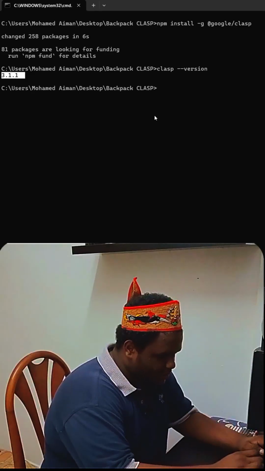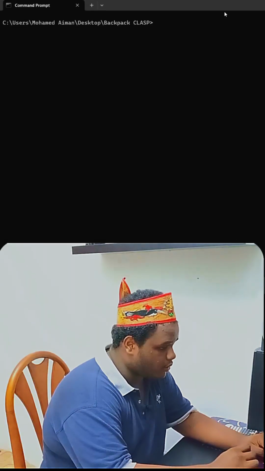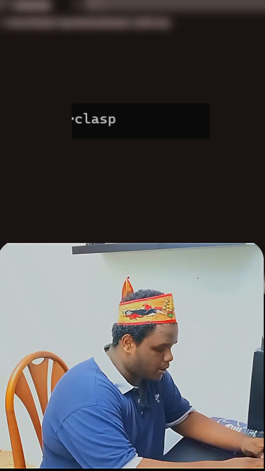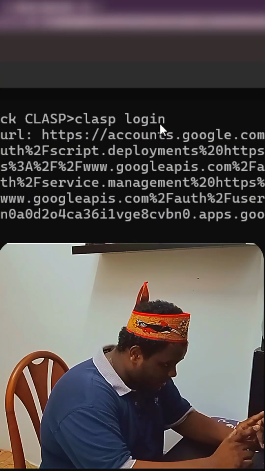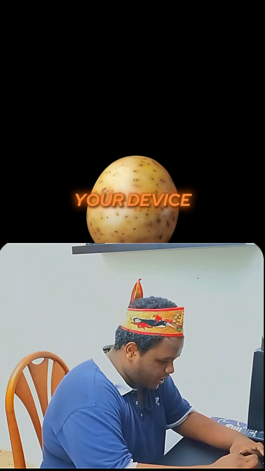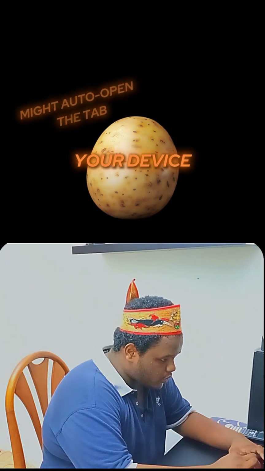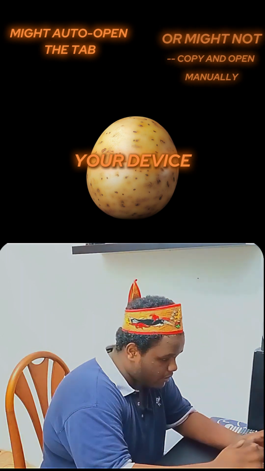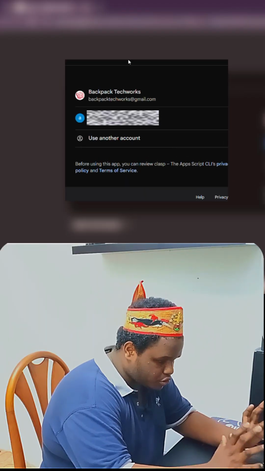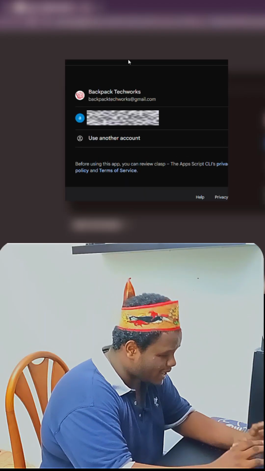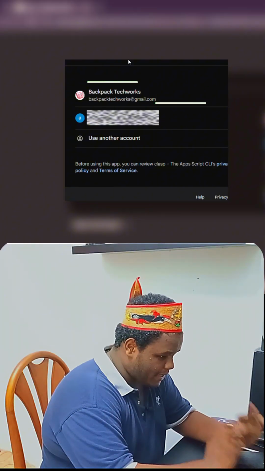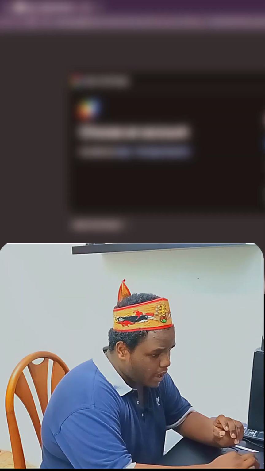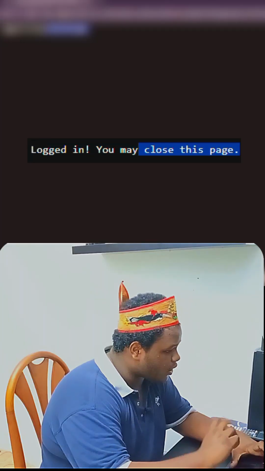So that's all. The second step is for you to log into CLASP. You can do that very easily by just typing clasp login, and you will be brought to this link right here. Now, it depends on your device mostly. Sometimes it auto opens up the page for you, but sometimes you might have to copy the link and go to a browser and paste it in. And then here you will see your list of accounts, where ideally you would choose the account where you have the project or you want the project to be in. Here in this case, I'll choose Backpack Tech Works, of course, shout out to them as well. And you can say continue. Once you continue, you will get this page which says you are logged in. You may close this page.